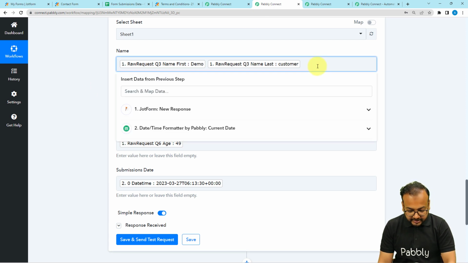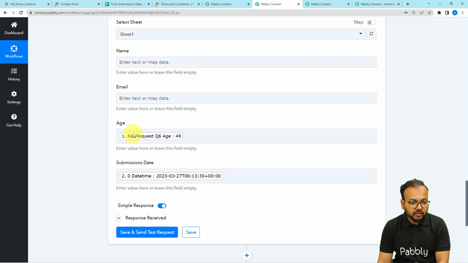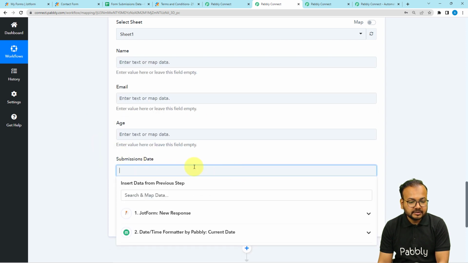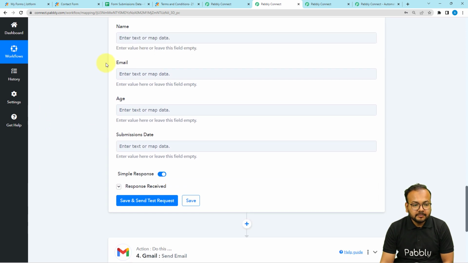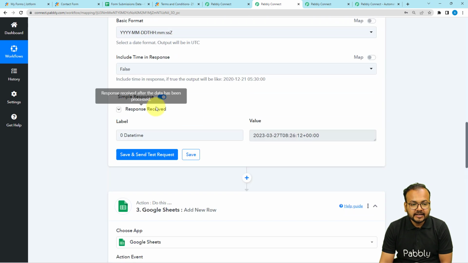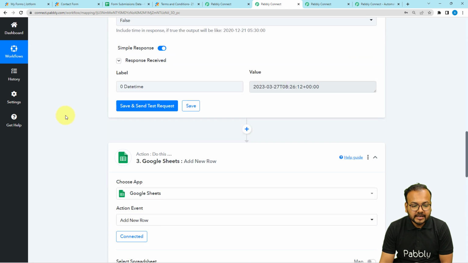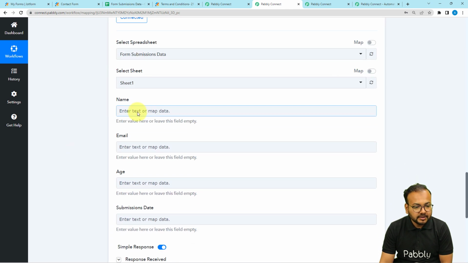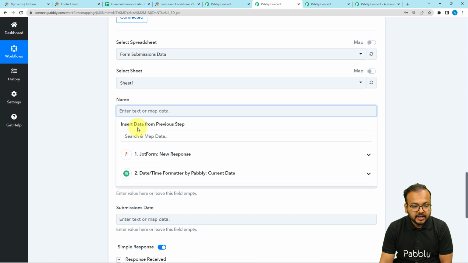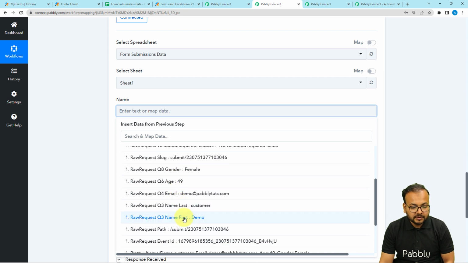And to fill the data here, you have to map the data from the previous step. Let me show you how to map the data. Let me erase this thing. So these fields will appear like this, and these will be blank. And here we are going to use the test data that we have received from the form submission. To map the test data here, you just have to click here on this name field, and the previous steps will appear in the drop down. So from this first step, just map the first name of the person.